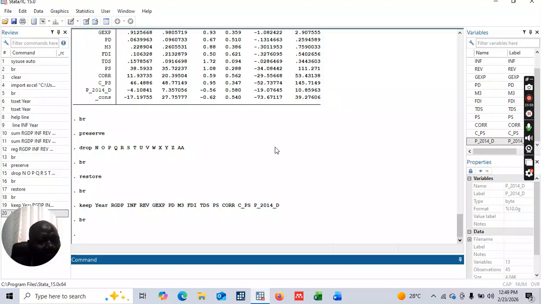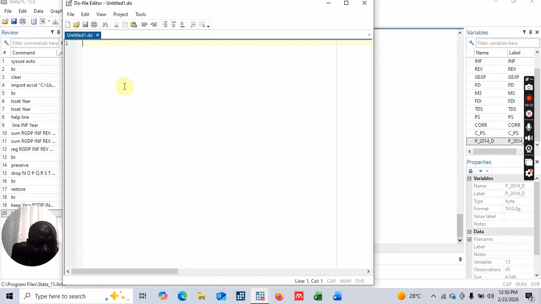So I told you earlier about the do file. The do file is very important. At times you want to keep your commands in a very safe place, so that if you want to do a replication of this, or you want to share your estimation commands of your model, you do that by putting them into a space called a do file. This is a new do file. When you click here, you have a new file.